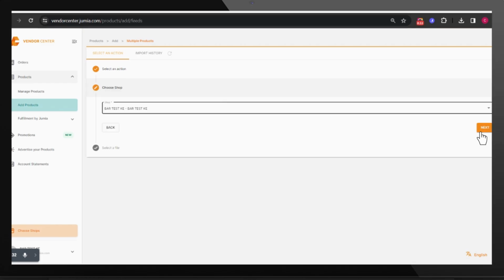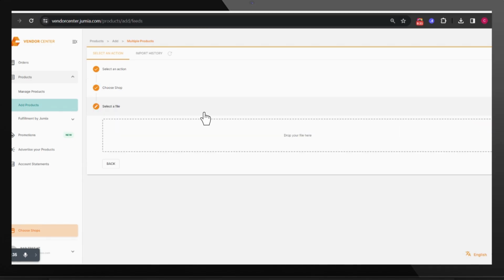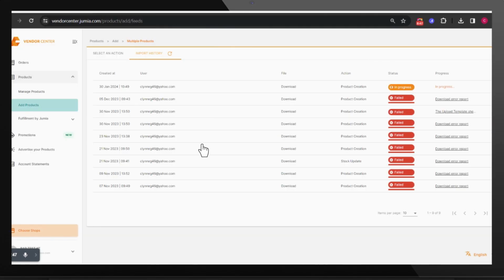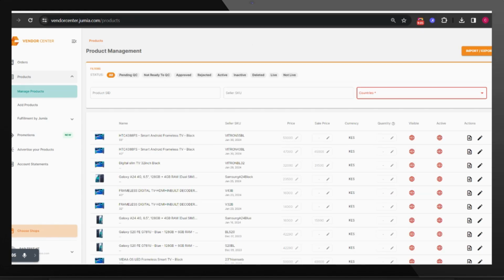Click Next. It will show you your shop name. Click Next. Click on Select File. Pick and drop your file. After uploading, you will see your file logs either in progress, completed, or failed. If failed, download error report to fix. If completed, view your products on Manage Products.